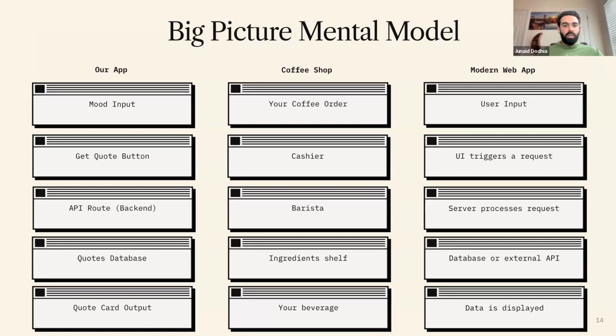So this is to give you a big picture mental model. If you look here, our mood quote app is on the left side. Just think of this as a coffee shop, and this is just any generic modern web app. Your mood input is sort of like an order that you give when you go to a cafe.